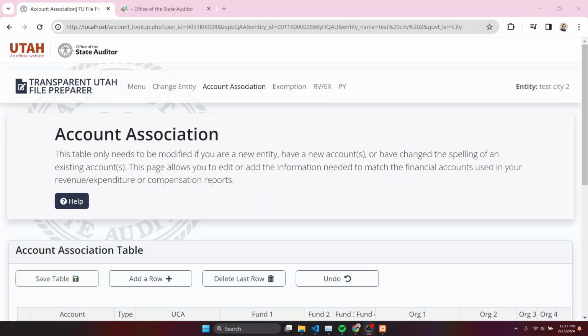Welcome to the Account Association page. You should modify this page under one of three conditions. 1. Your entity is new or using this tool for the first time. 2. You have added new accounts to your accounting system. Or 3. You have changed the spelling of existing accounts in your accounting system.